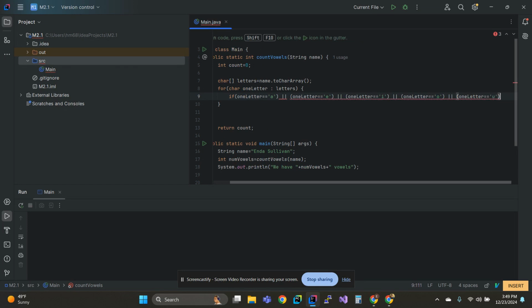Okay, now notice a couple of things about what I've done. Each time I type in one character, I have to put single quotes around it. That's the rule in Java. If it's a character, like literally a char, then it has to have one quote around it. If it's a string, then it has to have double quotes around it, like I did down here.